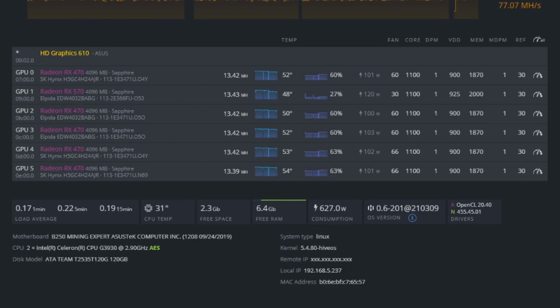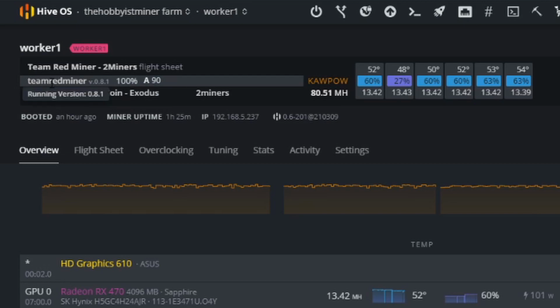So we are in here right now. As you can see, we have our 6 total cards, our 1 570 along with the remaining 470s that you do see here. So in the top left-hand corner, you can see our flight sheet currently is using Team Red Miner. We are currently running on Ravencoin, and we are mining to the 2 miners pool. We're running Kapow, and we're averaging 80.51 MegaHash. So let's go ahead and make a note of that at this point.